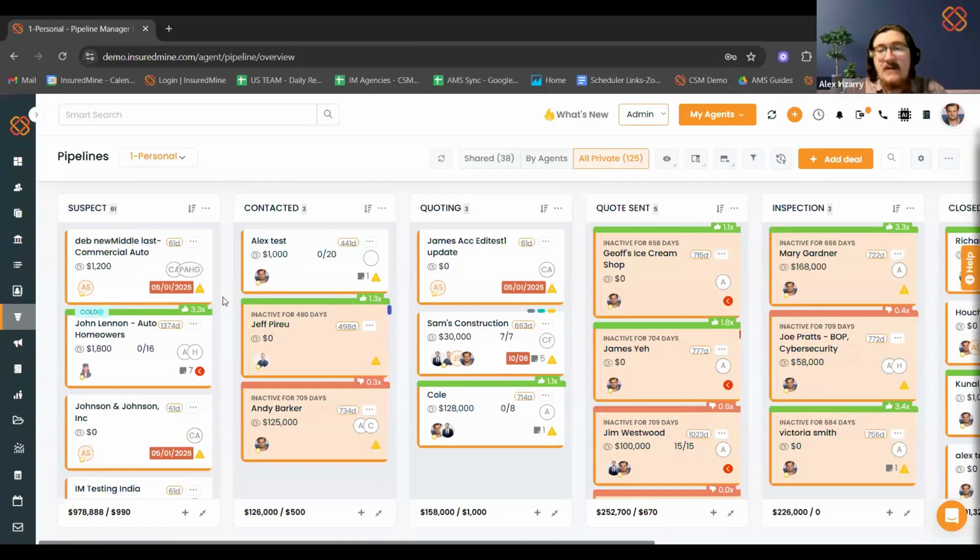This is also something that has already been implemented in everybody's portal and will retroactively be added to your deal cards. So if you've logged into the InsuredMine in the last couple of days, you've probably already noticed these bubbles being added to your cards.